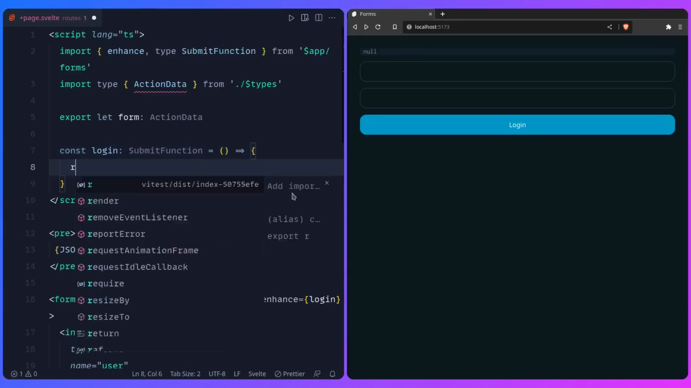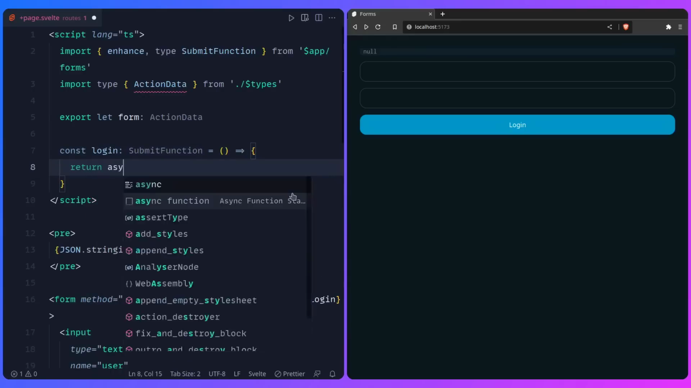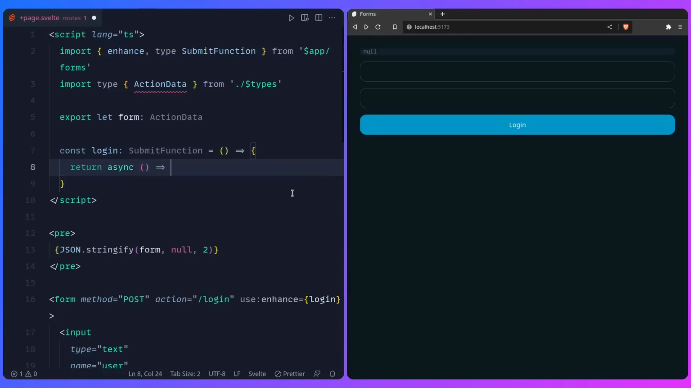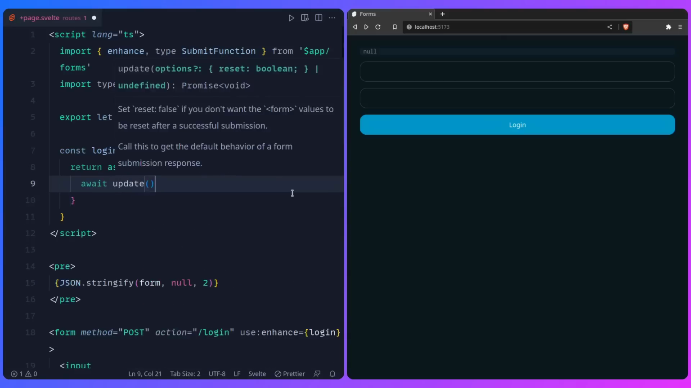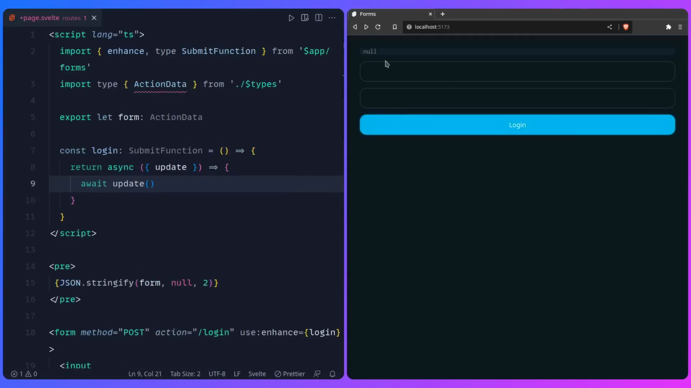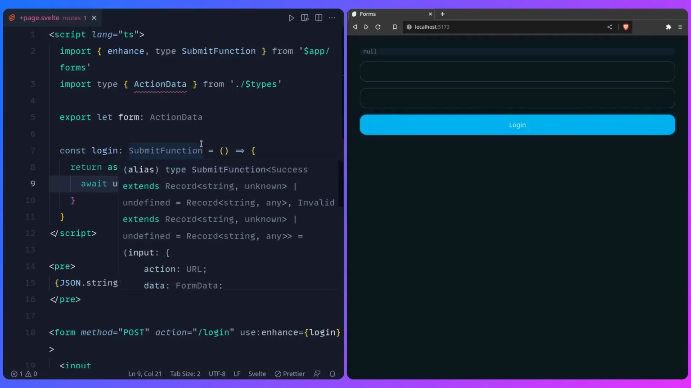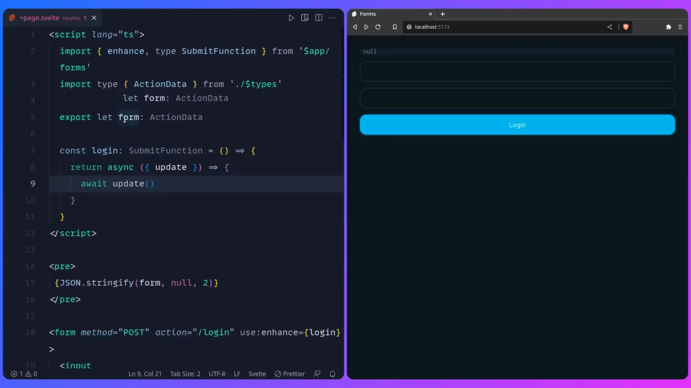And now we can return the callback, which is going to be async. So previously we learned about update, right? And you might be thinking, okay, maybe if I try update, but you're going to see this isn't going to work, right? Because this isn't going to update the form data for other routes, but only for itself. All right, so here is something else we can do. Besides update, you get this awesome result.